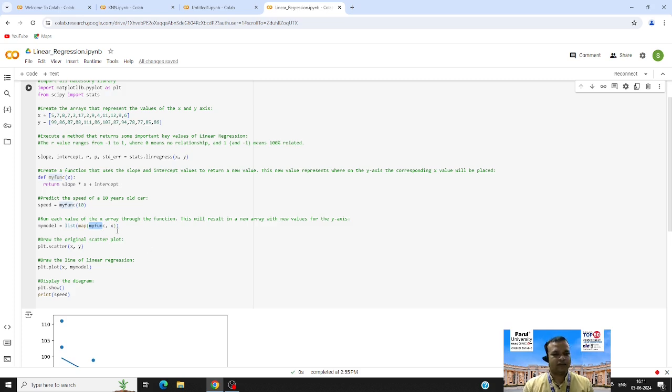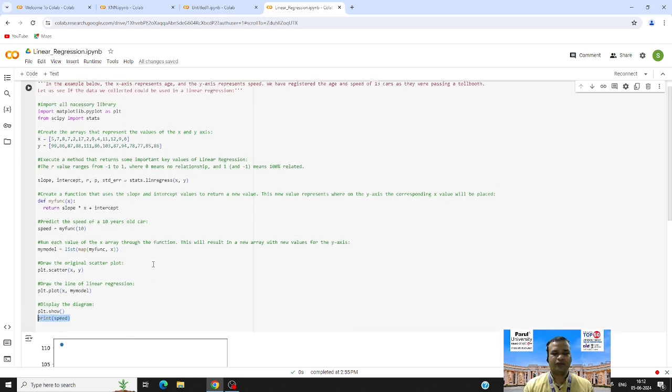So draw the original scatter plot: plt.scatter between x and y. Draw the line of linear regression: we use plt.plot between x and mymodel. And display the diagram, so we are using the show function, and print speed. We want to predict the speed of the 10-year-old car, so we are using print(speed) here.